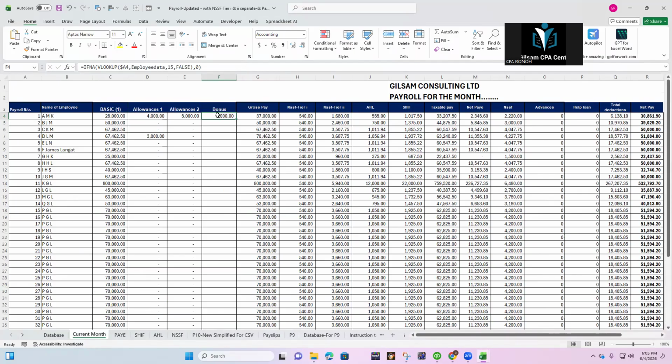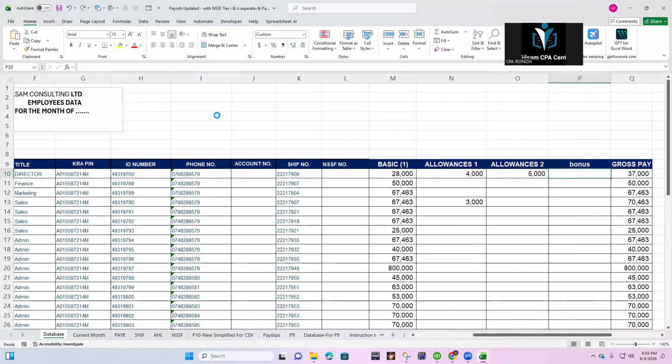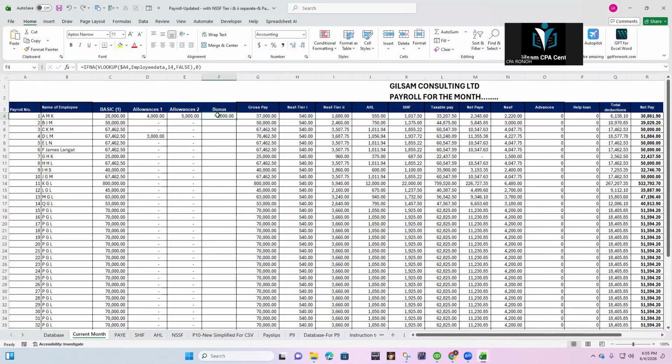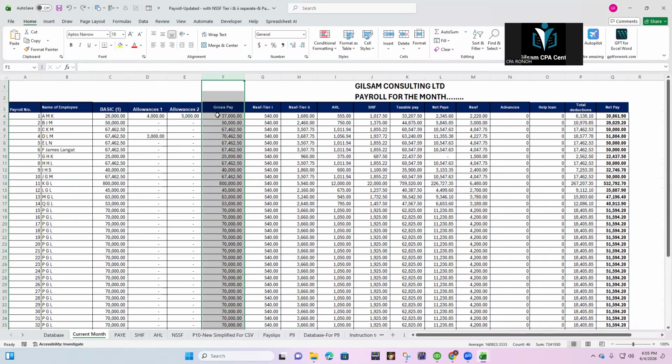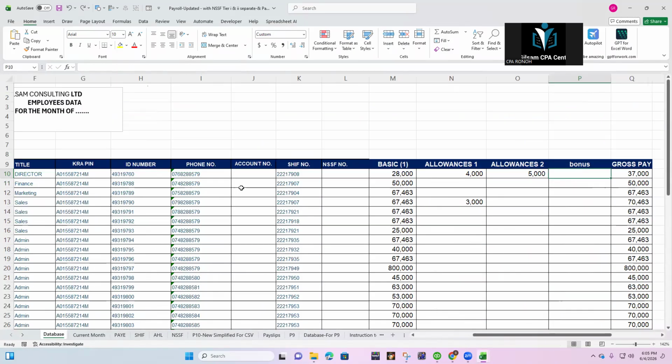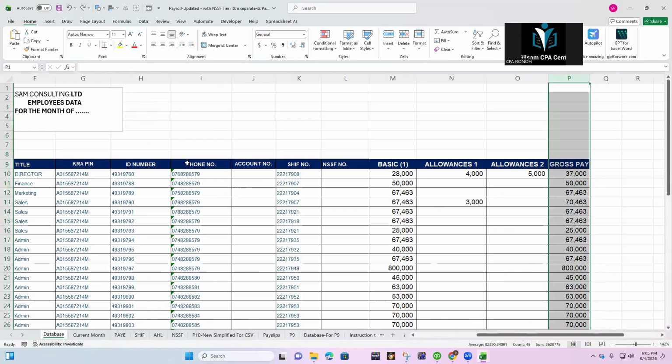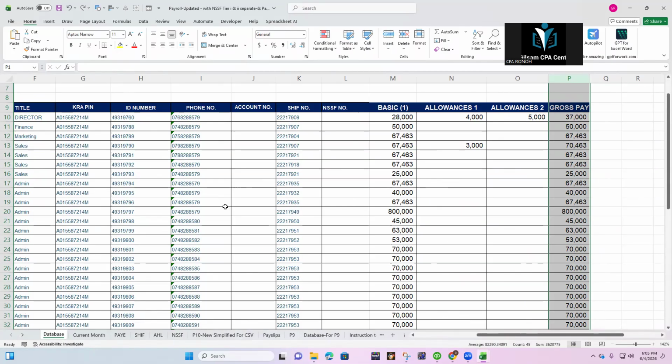So this Excel is very flexible. You can adjust it so long as you know a little bit of Excel, then you will be able to adjust this payroll.